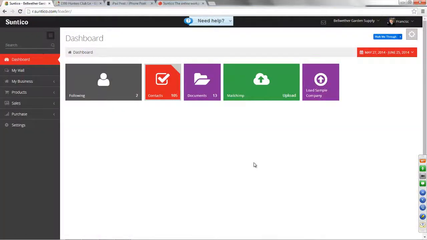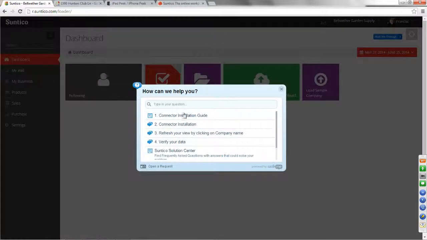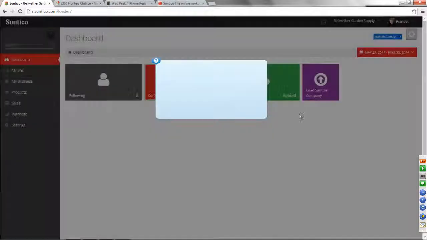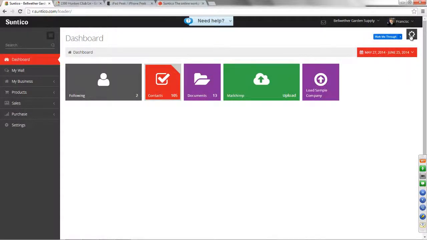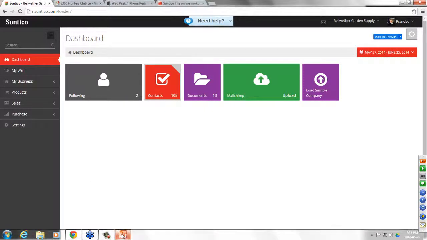When you've completed that registration process, you get landed onto your home screen here, except you won't have any contacts or data in here. And all the information you need to get started is in this pop-up here. How to get started, how to install the connector. Actually, to install the connector, the very start of the process, you click this button here, download Suntico Connector, and you step through. It's a very, very simple, wizard-driven thing, but I do recommend you follow the instructions. So that is the end of the demonstration.